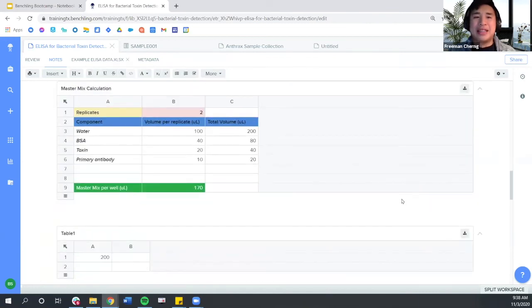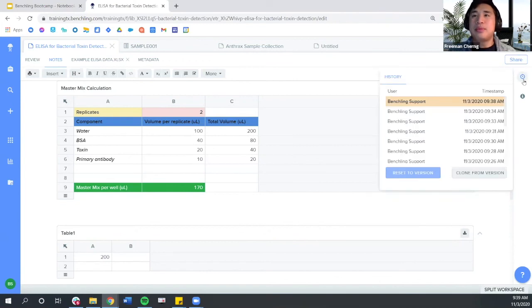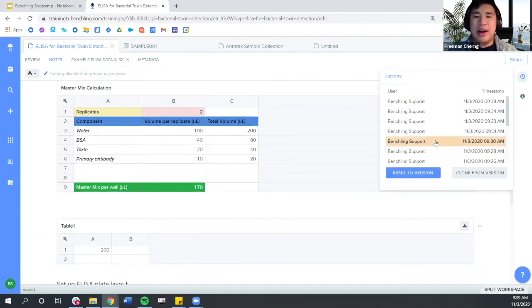In the same vein as the timestamps feature, you can also find versions of your entry at different times by clicking on this clock icon on the right sidebar. From here, you'll see multiple iterations of this entry at different times, and note which user was responsible for the change. So for example, if you click into one of these iterations, such as this one, you'll be able to see what that version looks like and have the option to reset to that particular iteration.